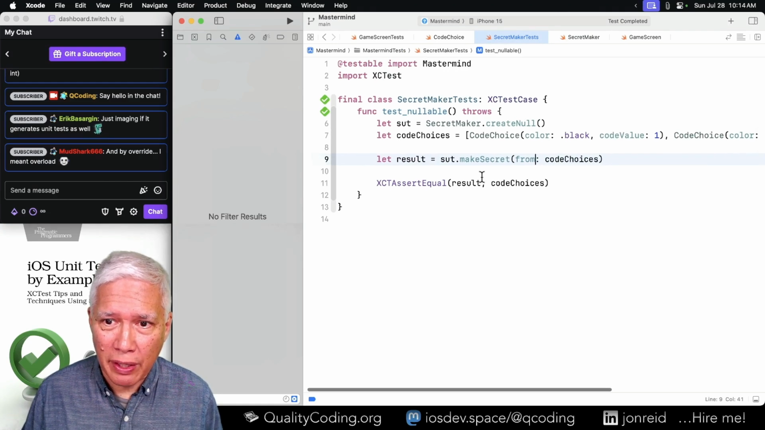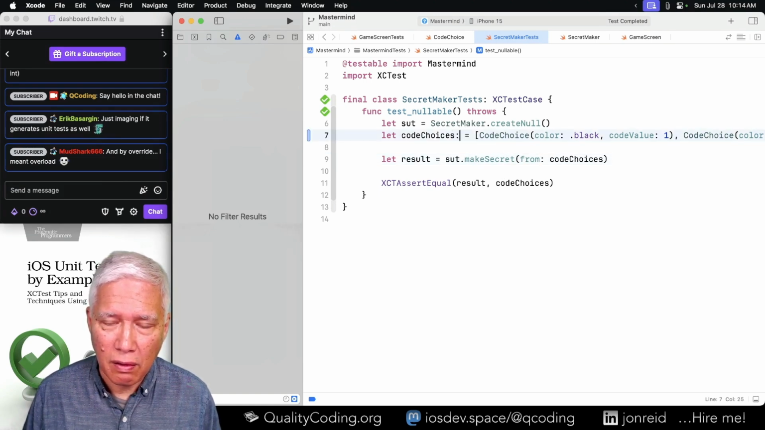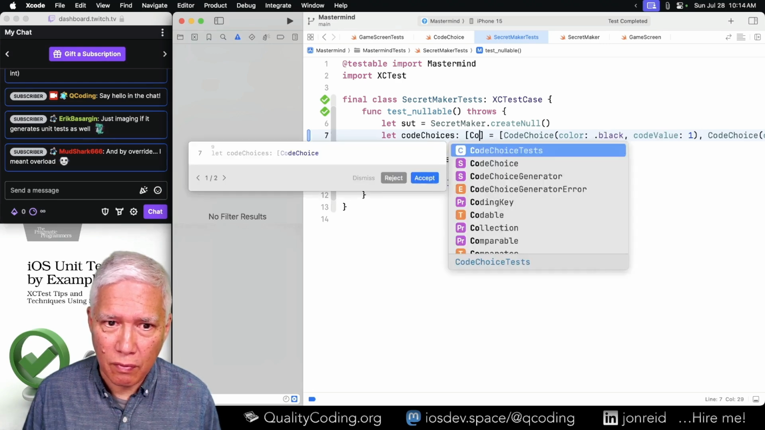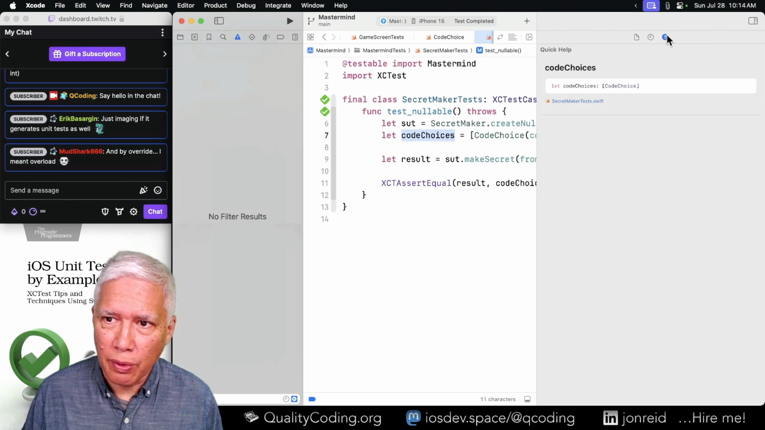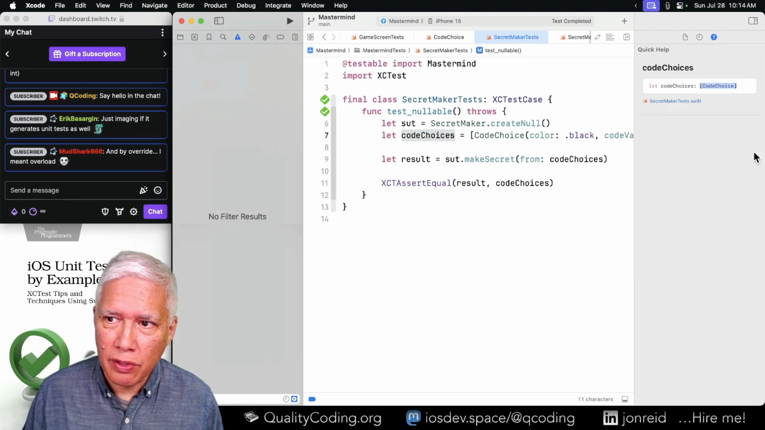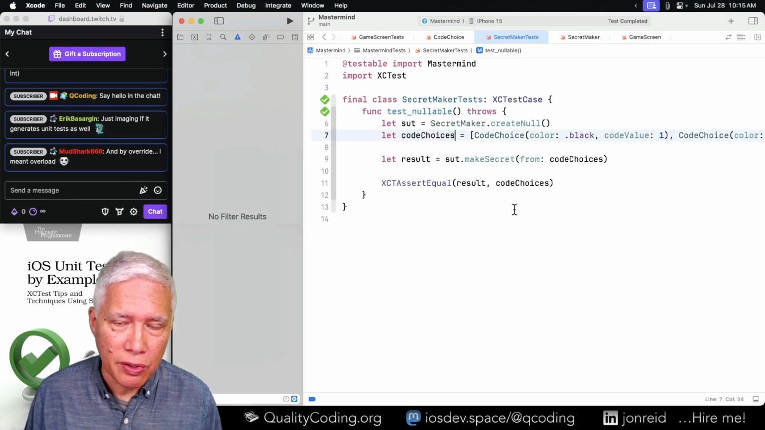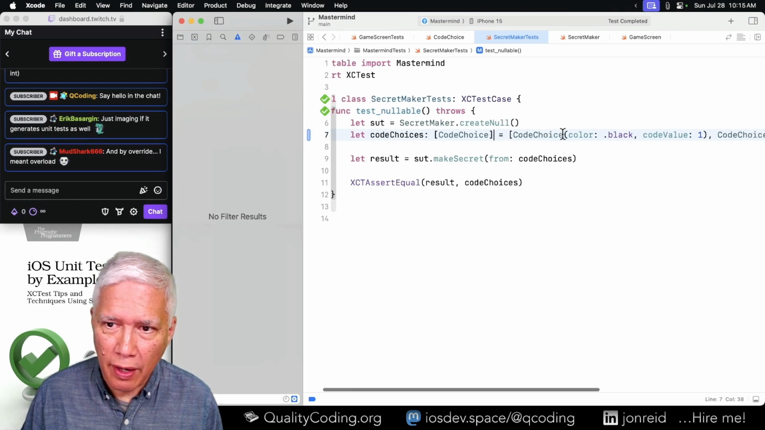All right, let's make this better. The code choices, I feel, could be better, but maybe not. Is there a way to say, isn't there a way to see what the type is? Hey, Xcode, it'd be really nice, since you know the inferred type, if you could help me out by doing that for me. I don't know if this will help.